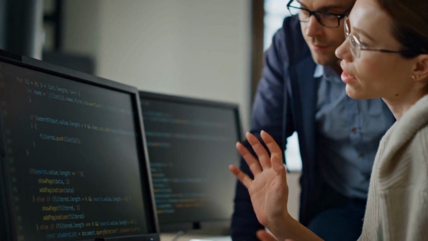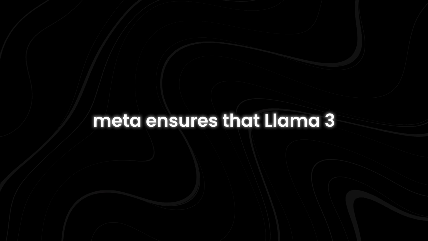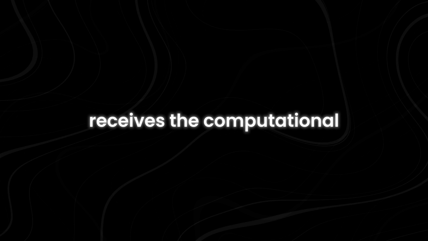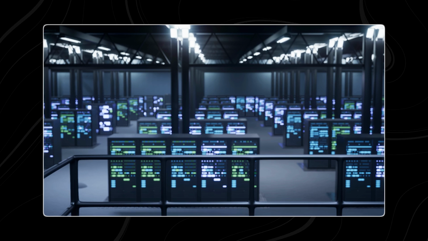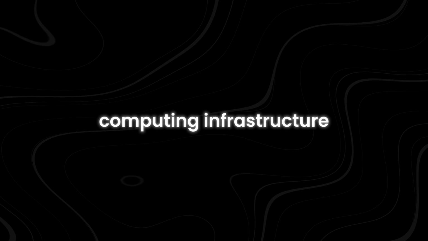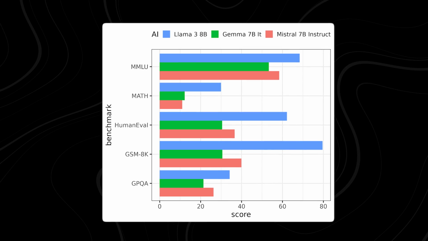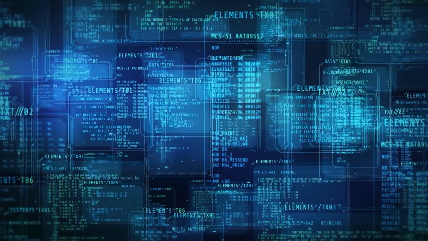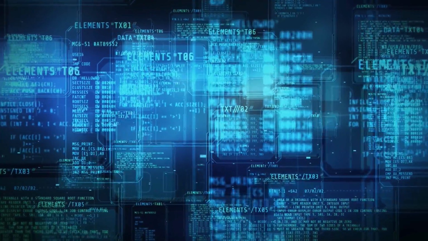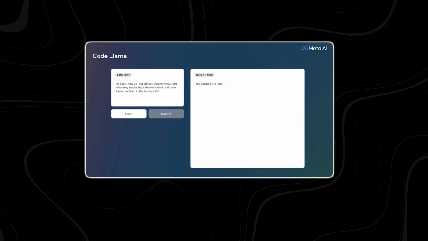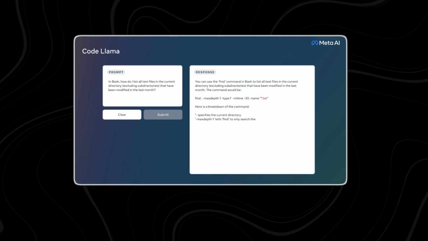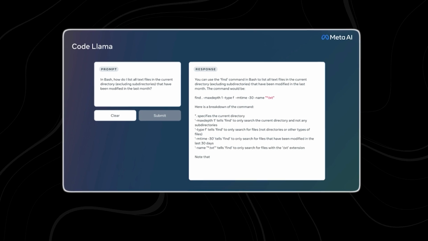These clusters are specialized computing systems designed to handle complex tasks like training large language models efficiently. By leveraging these high-performance clusters, Meta ensures that Llama 3 receives the computational power necessary to process and learn from such a massive data set effectively. The sheer scale of the training data, coupled with the advanced computing infrastructure, has significantly bolstered Llama 3's performance and capabilities. Through exposure to a broader array of linguistic nuances and patterns, the model has gained a deeper understanding of language and context. This enhanced understanding translates into more accurate and contextually relevant responses when interacting with users.